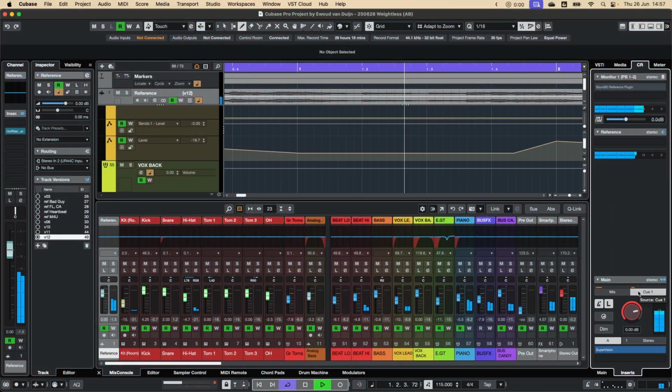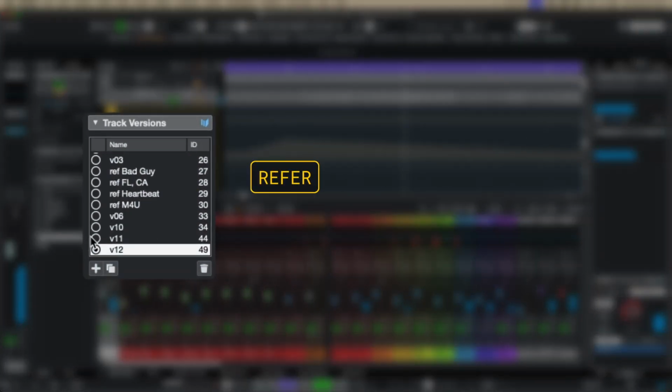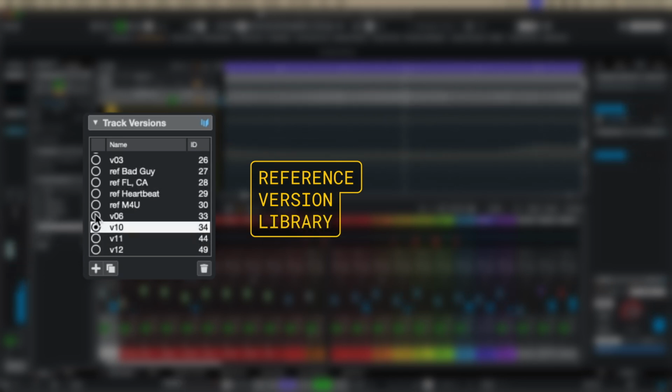There are a ton of plugins that you can use to set up A/B reference tracks. In this video, I will share my method of doing this in Cubase Pro without the need of any extra plugins. I will also share the best way to set up a dead easy to use switchable reference version library so you can have maximum control over the way that your music evolves.